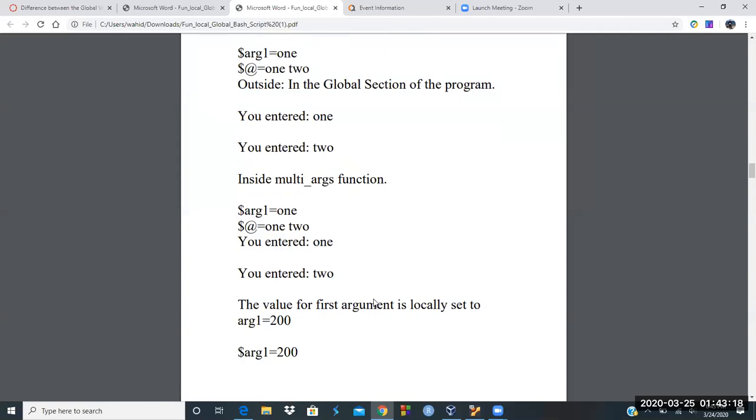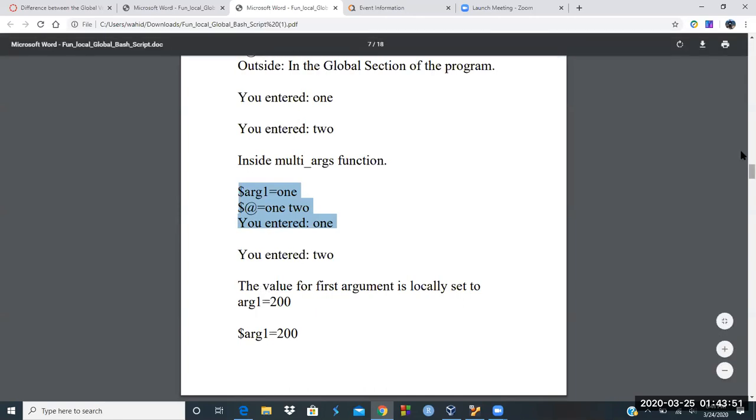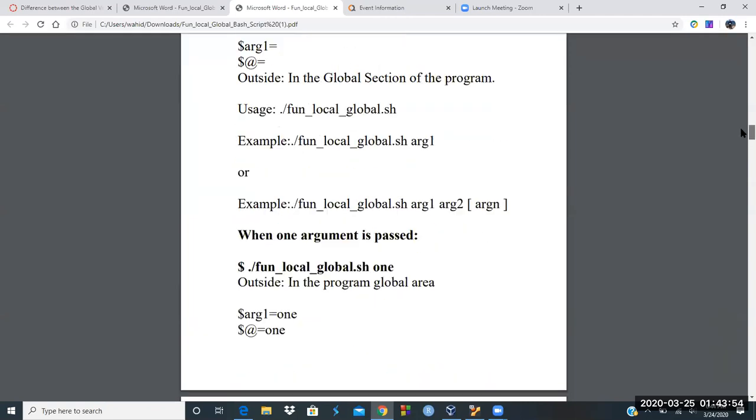When it comes to the multi-args function, at this time, arg1 is equal to one because that's what I passed. And then the @ array of arg1 and two has an array of it: you entered one and then you entered two. But the value of arg1 locally, I'm setting it to 200. So therefore, arg1 is equal to two inside, because if you look at the syntax, I print out these first before I change arg1 to equal 200. And there, let me go to the multi-arg.